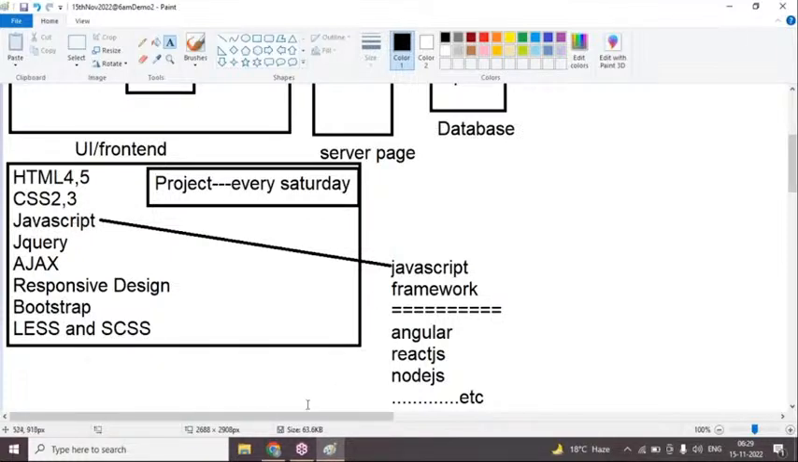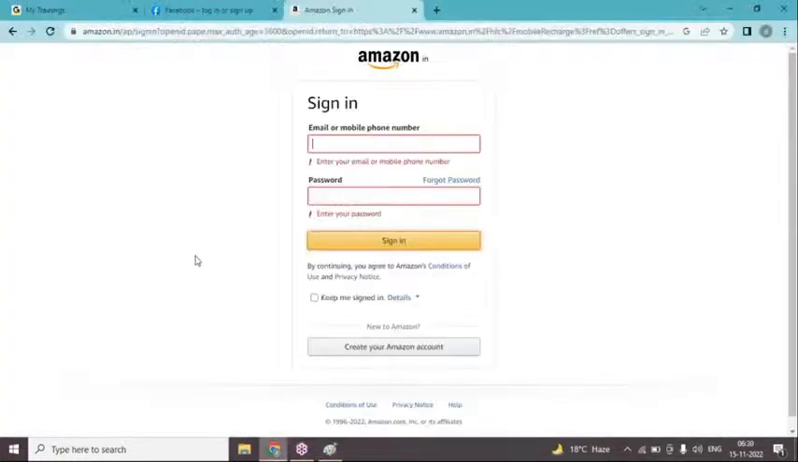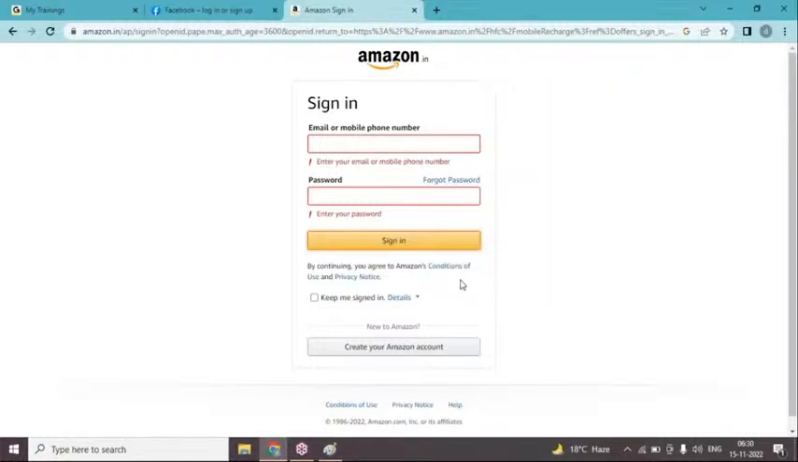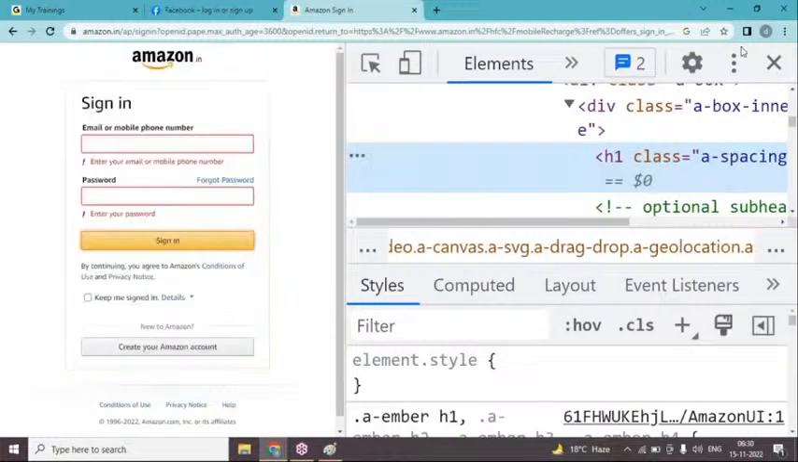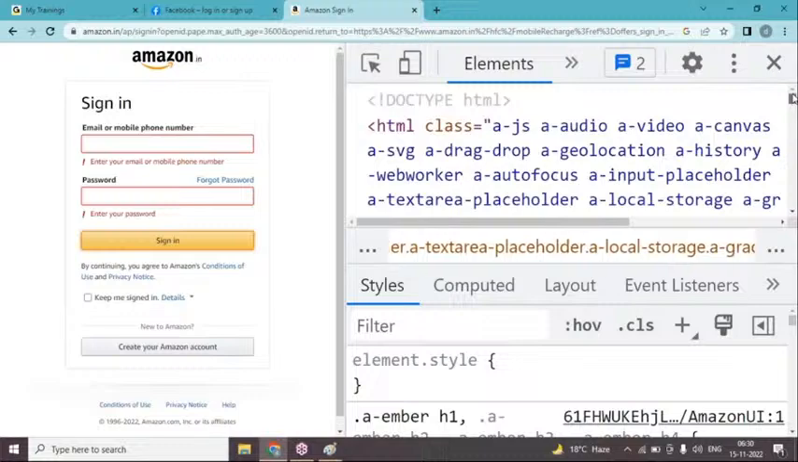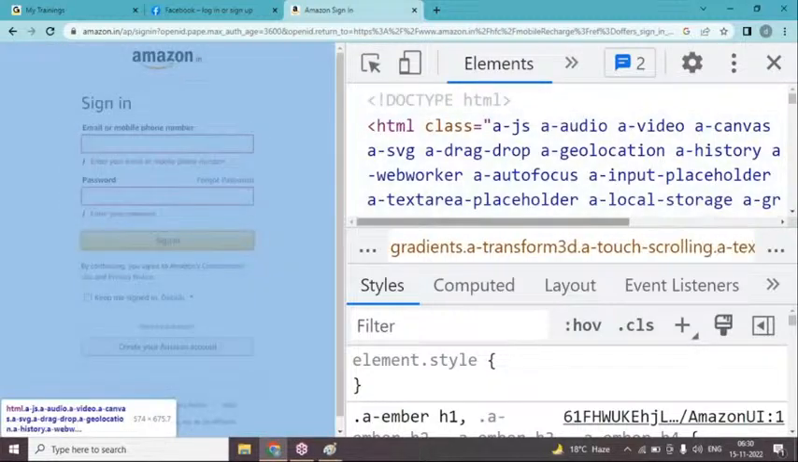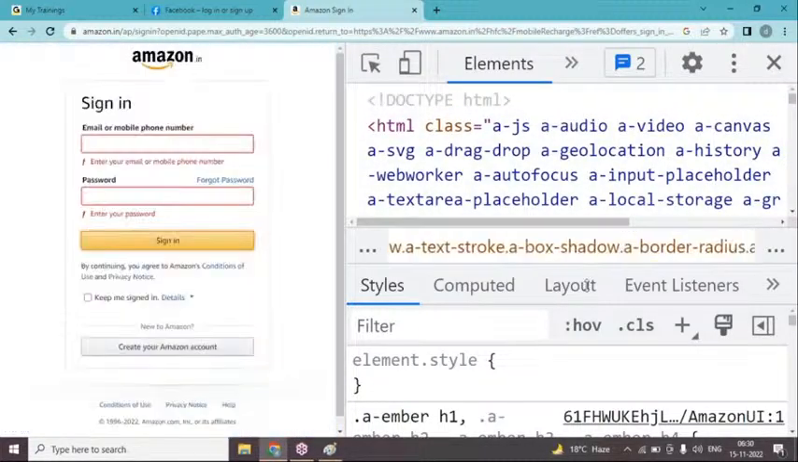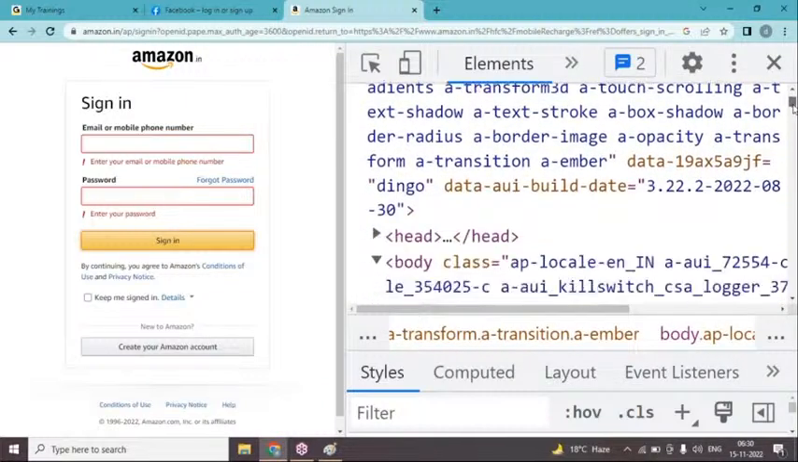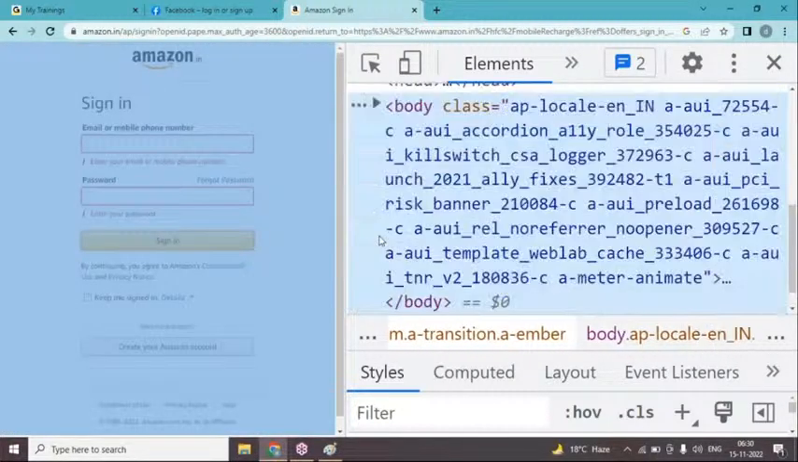If you right click and inspect element, you can see that web page. Here, doctype HTML, head and body. We are discussing doctype HTML, head and body. Here itself you can see the output, the web page, with doctype, HTML, head and body.